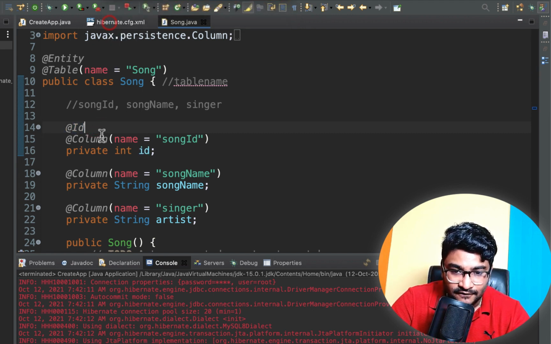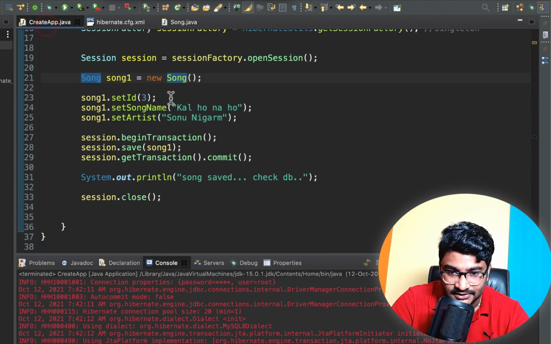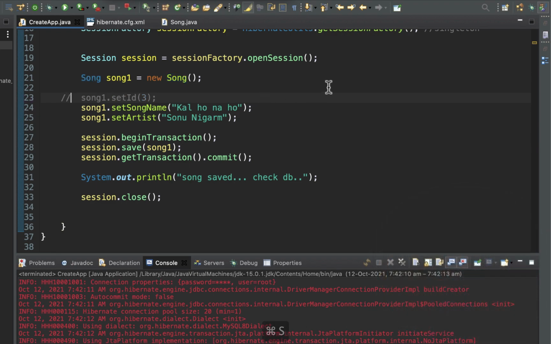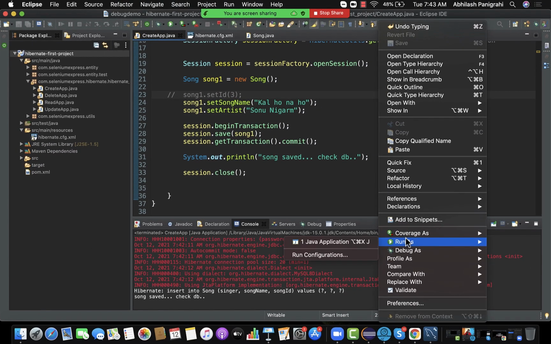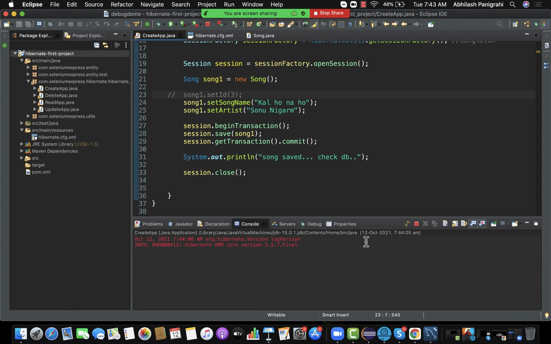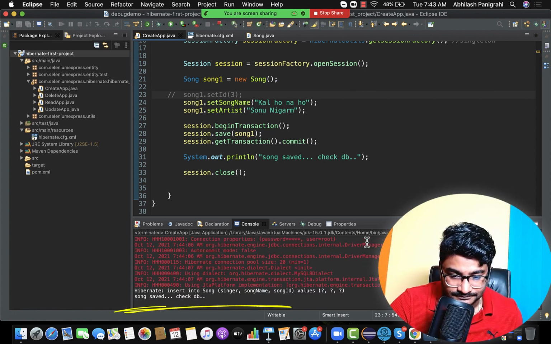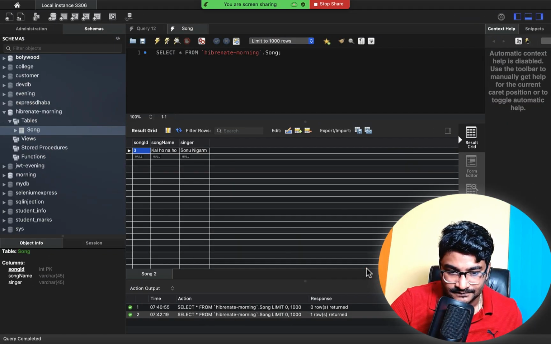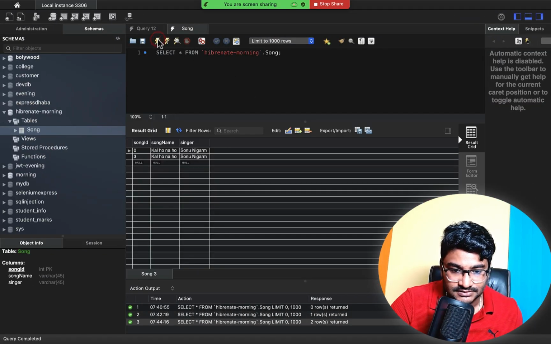Right now, I'm setting this ID by myself right over here inside the create app, in line number 23. If I comment this out, right click, and run as Java application, you will say it will complain for sure. Oh, it's inserted the data. Crazy. Let me run this.